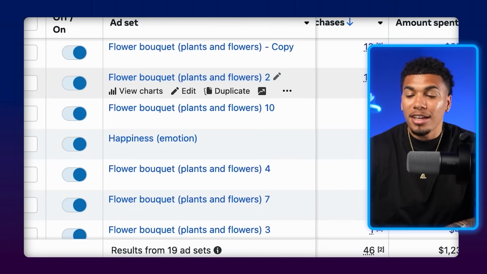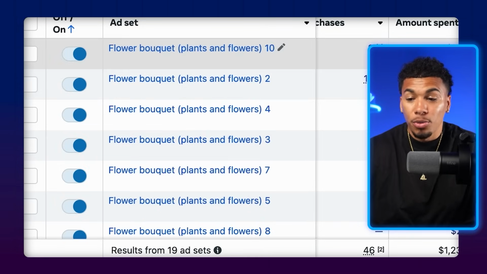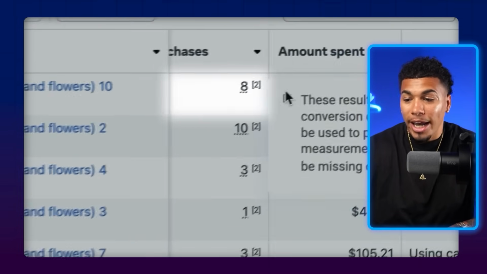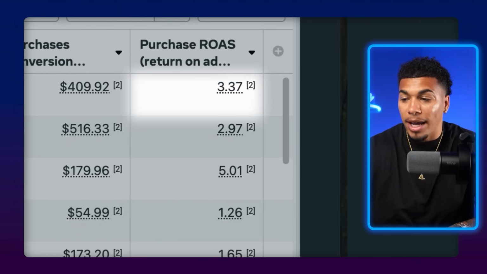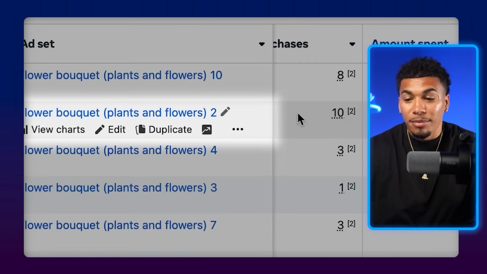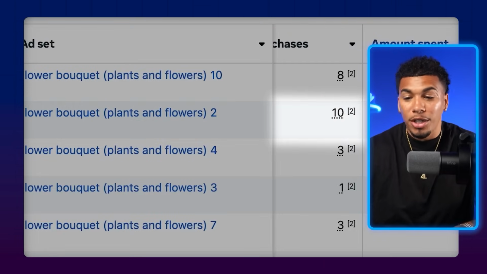So I duplicated this 10 times within the same campaign, and there were multiple that worked. The 10th duplicate gave me 8 purchases, bringing me a 3.37 return ROAS. The second duplicate gave me 10 purchases. The fourth duplicate gave me 3 purchases, and I was just letting the CBO do the work for me.